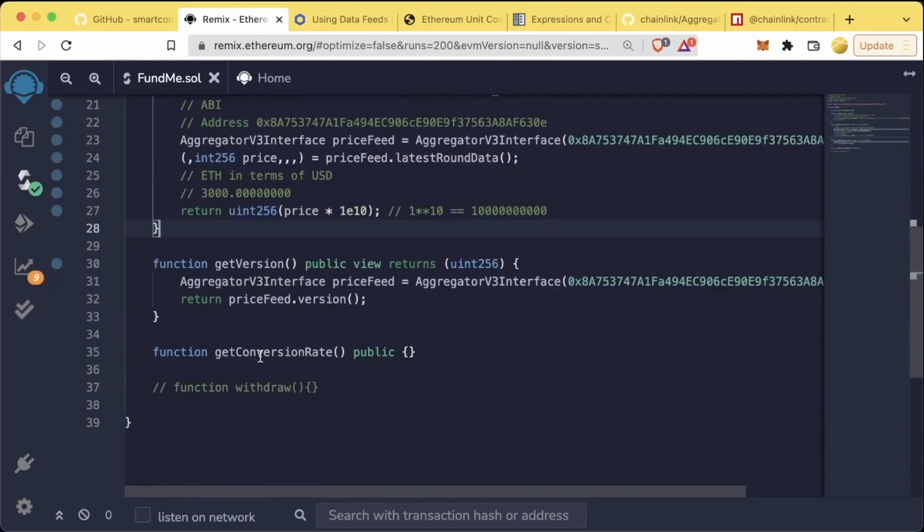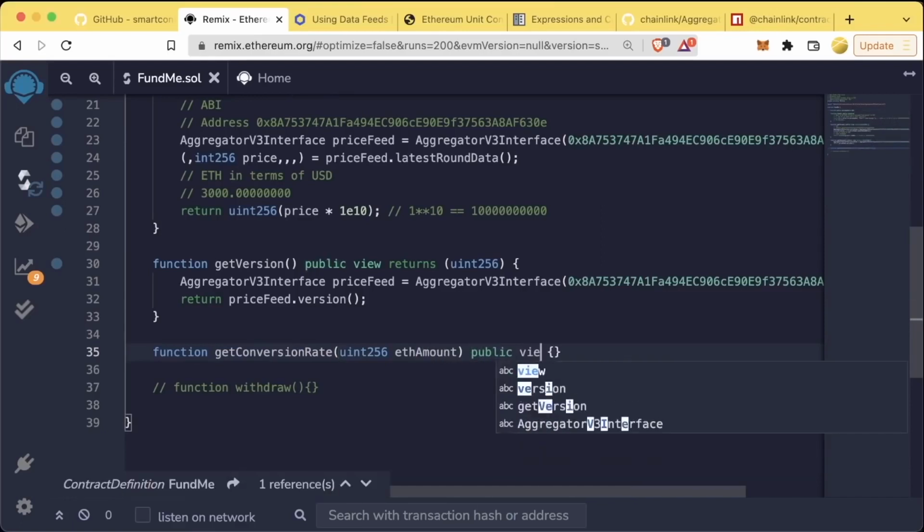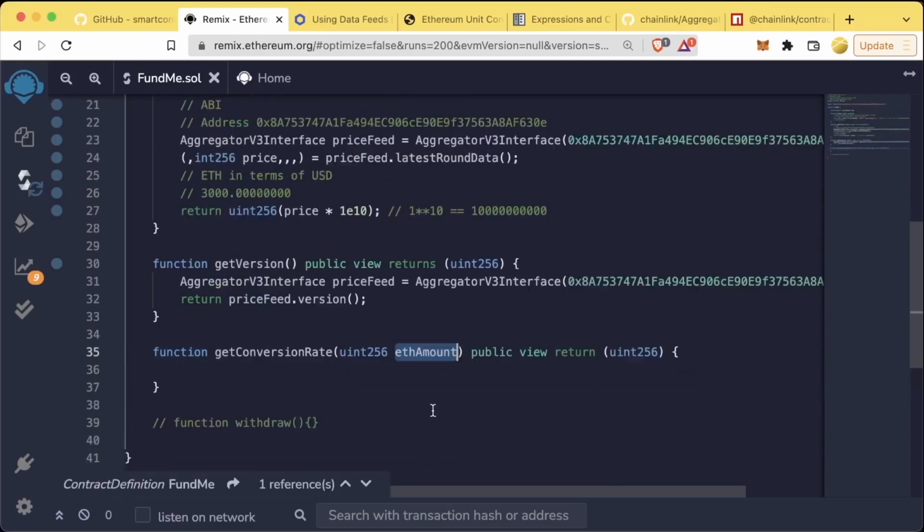Let's create this getConversionRate function. For this one, we're going to take an input parameter of uint256 ethAmount. It's going to be a public view function, and it's going to return the uint256. We're going to pass it some ETH amount, and on the other side, we're going to get how much that ETH is worth in terms of USD.